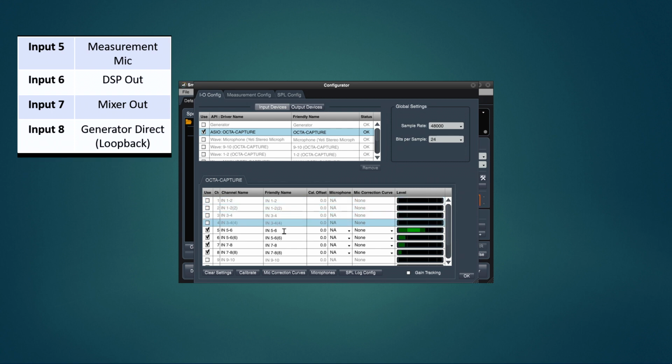The channel name is reported by the device's driver, but we can give it a friendly name, which is how it will show up within Smaart. So let's click and name it Mic. Now make sure to press Enter to set the name, and as soon as I do that, Smaart helpfully moves down the list so I can start typing the next name.